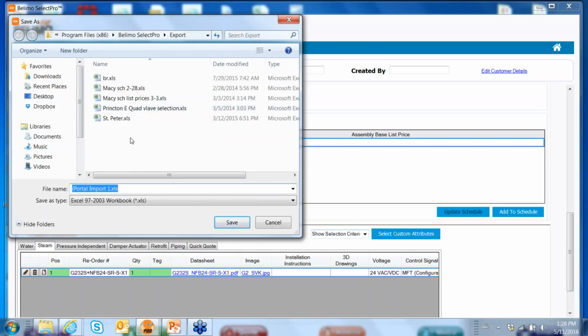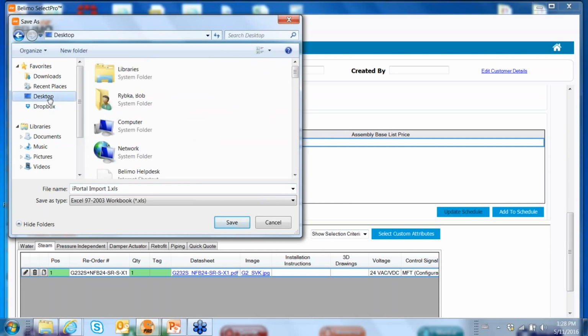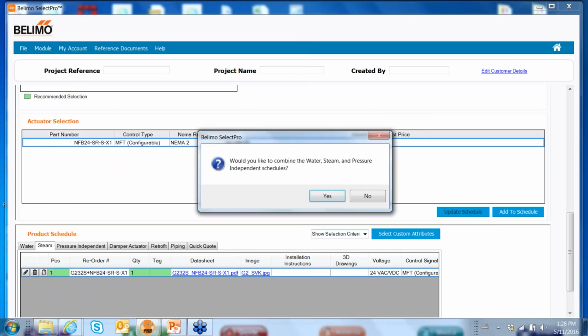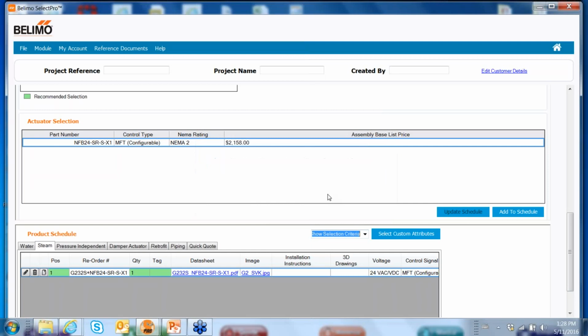I want to know where I want to save it, and I'm going to say on my desktop and hit save. Yes, I did a practice run. Now this screen, if you had water valves and pressure independent valves, this is just saying you want to put them all on the same schedule, and we'll say yes. This takes a second. And of course, we could have done this process with high pressure steam, but in our HVAC world, we generally work with low pressure steam.